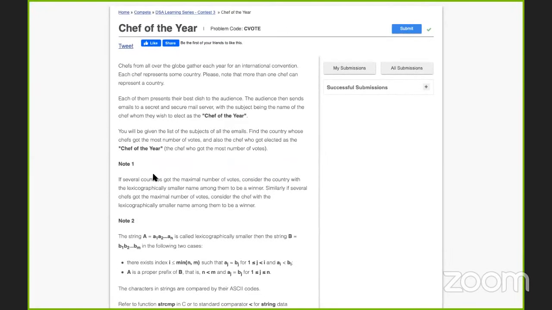So chefs from all over the globe gather each year for an international convention. Each chef represents some country. Please note that more than one chef can represent a country. Each of them presents their best dish to the audience. The audience then sends emails to a secret and secure mail server, with the subject being the name of the chef whom they wish to elect.